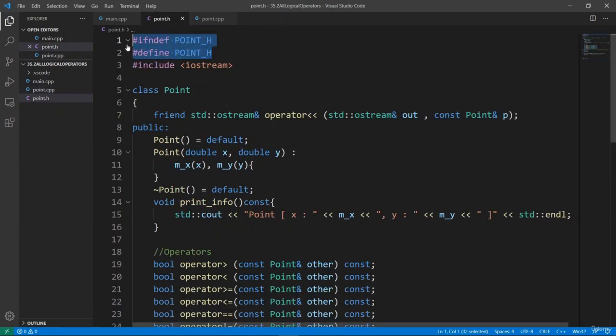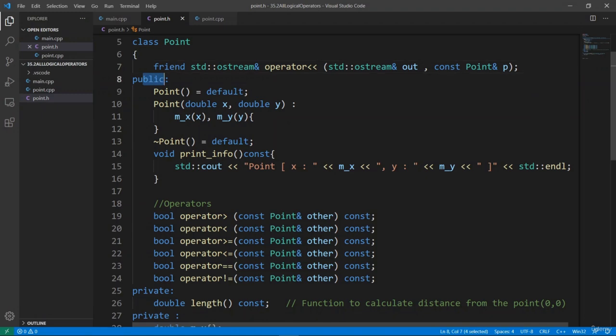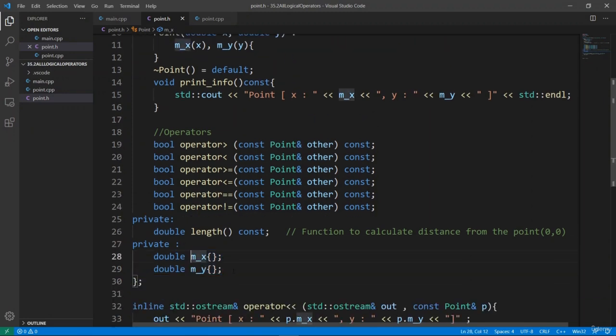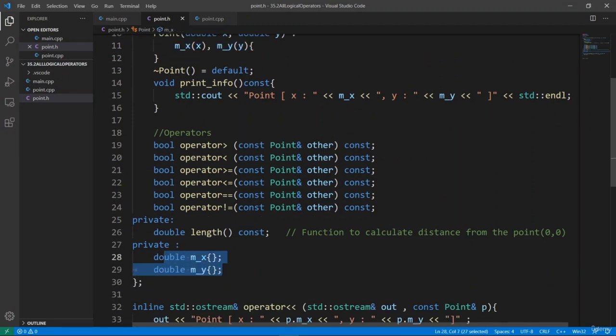We have our include guards, we have our iostream header, and then we set up a point class. It is nothing complicated. It has a public section and a private section. In the private section, we have our two member variables, which are of double type. And we are going to be manipulating these member variables here. For example, when we create a point object, we're going to pass our parameters in the constructor, and we are going to use this initializer list to pass the data to be stored in our member variables here.